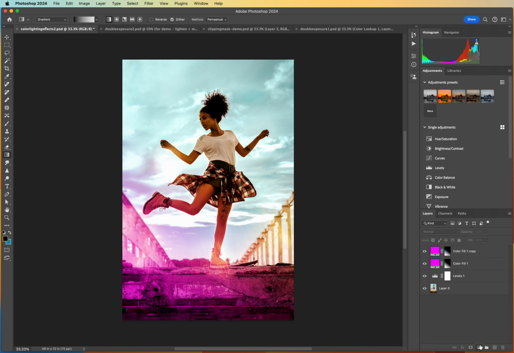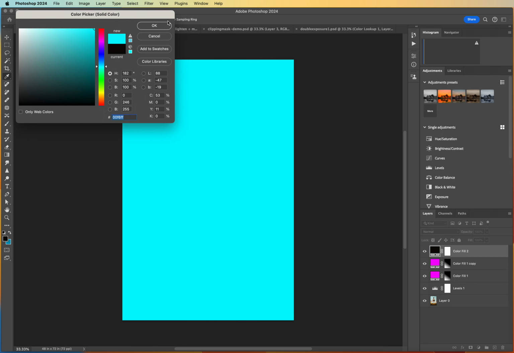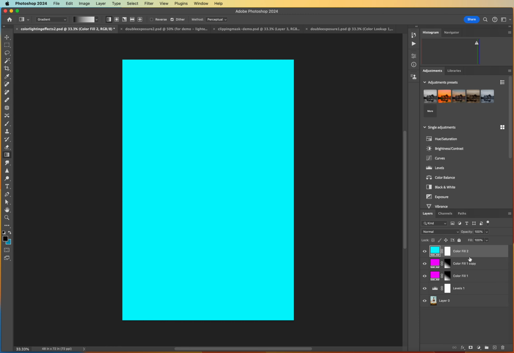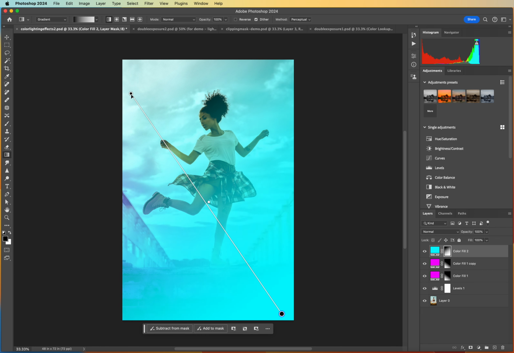Okay, now I'm going to add 2 more colors quickly using the same method. So adjustment layer, solid color. I'm going to get a cyan or close to a cyan. Select the mask, use my gradient. This time I'm going to pull from the left down because I want to mask out the top and sort of create this cyan on the right side mostly.